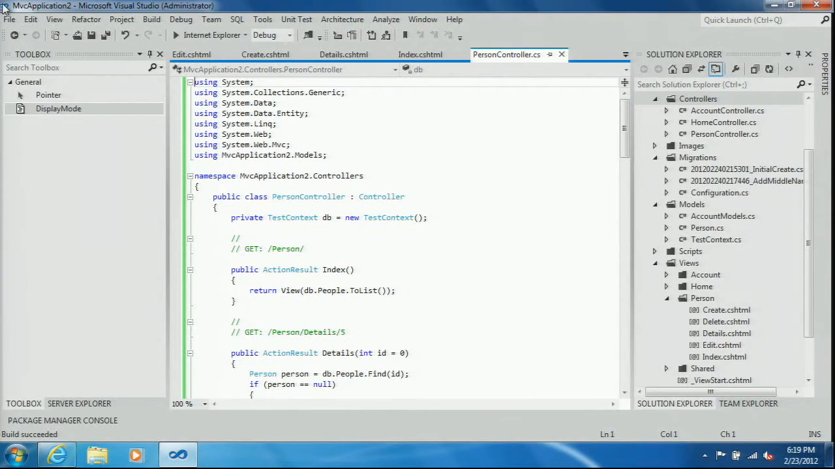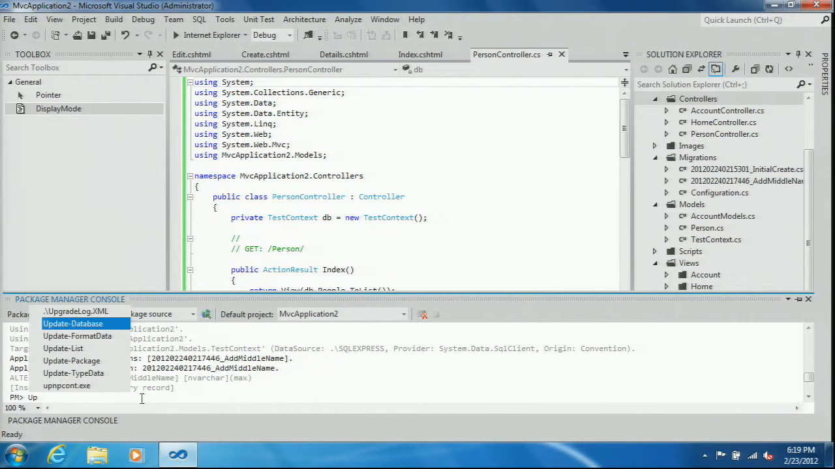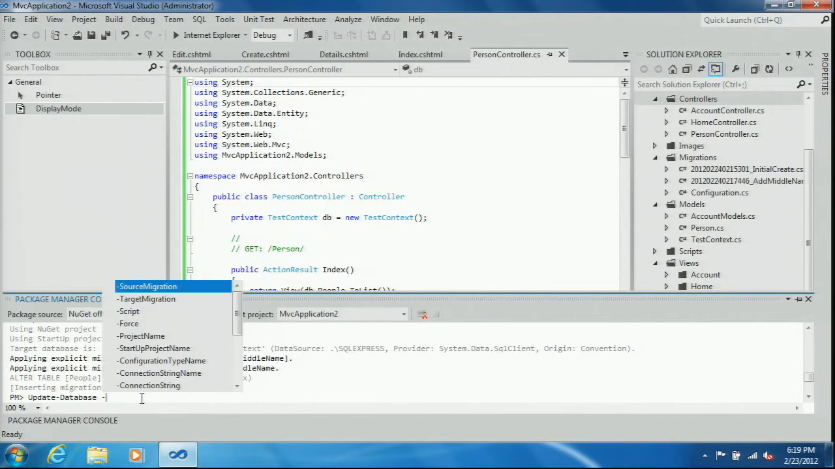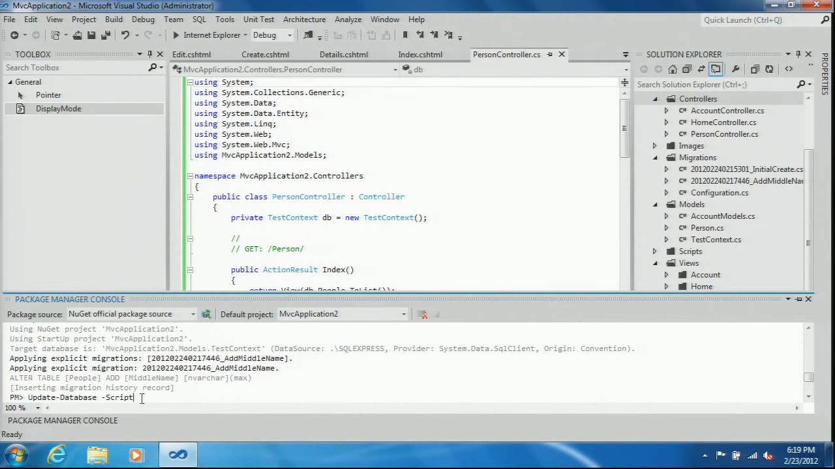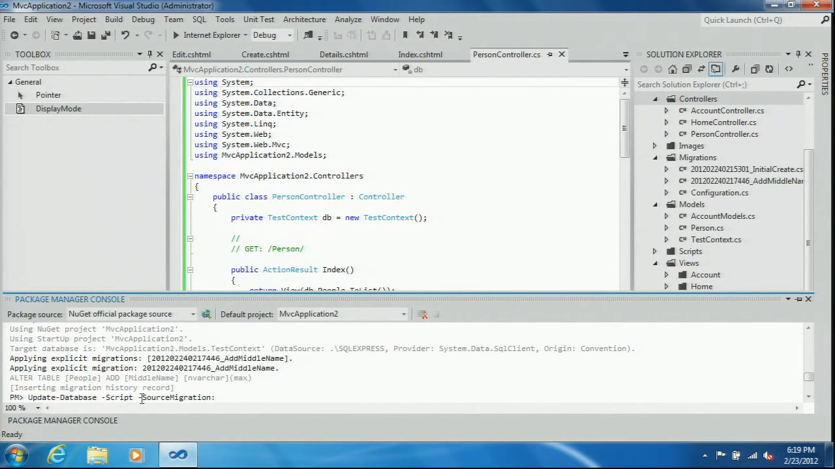So what I can do is I can come back to my console, and I can ask it to update the database. But this time I'm going to do one of the options here, which is script. That's saying I want you to build me a script showing how this works. And then I can choose source migration and a target migration. That's where it starts. And I'm going to say I want to start with initial database.